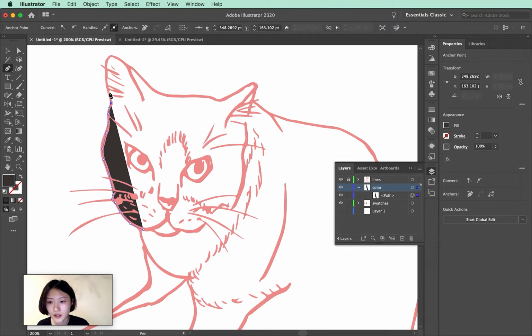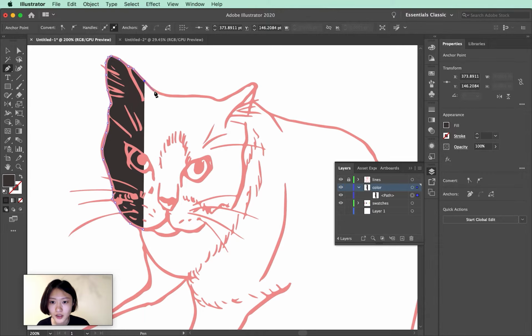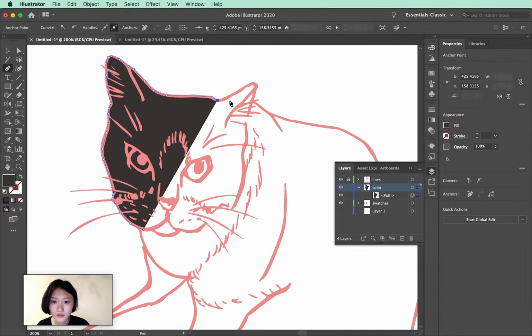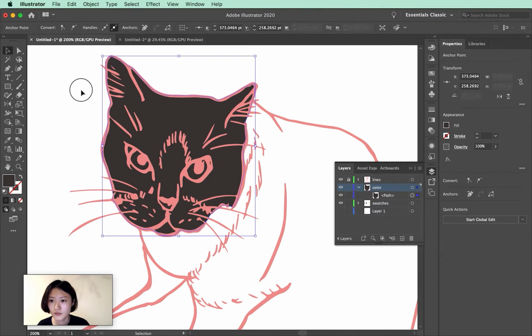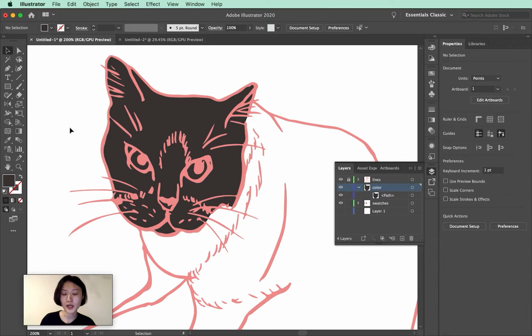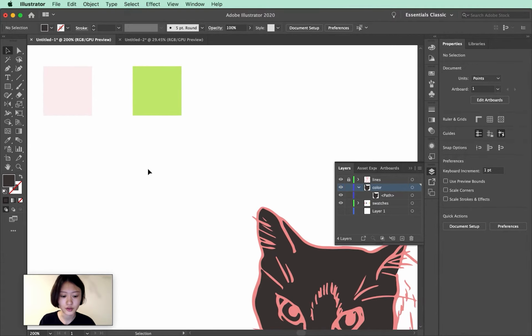The good thing about this workflow is you don't have to be that precise when you are making shapes underneath these outlines. Now, in order to add more colors on top of this, all you need to do is add more shapes on top of it to cover it, basically.